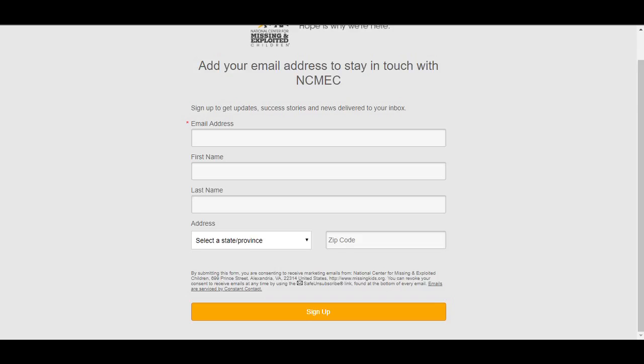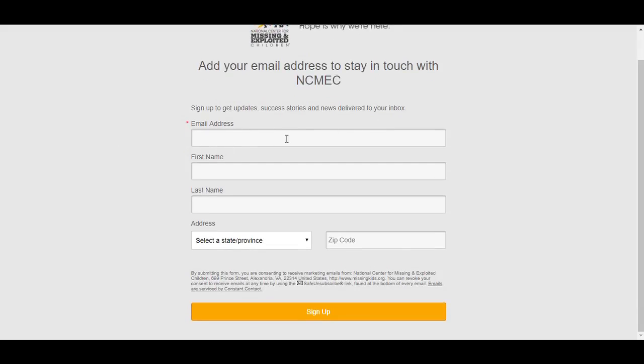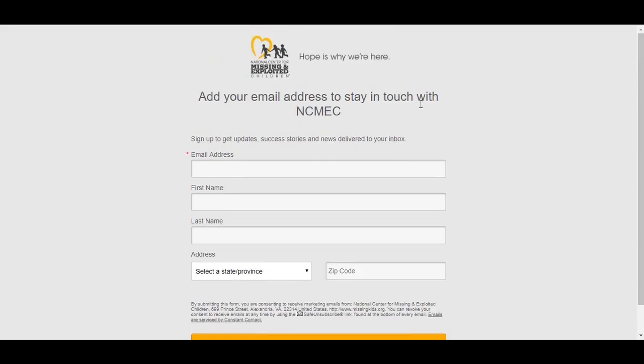Another option is a registration website. In fact, this is just a landing page because there is no other option than just leaving email, first name, last name, address, and zip code. This is a typical registration website where people can register for SAR, National Center for Missing and Exploited Children.